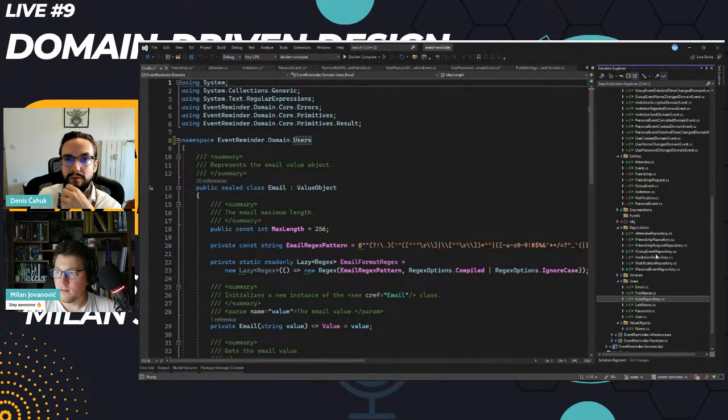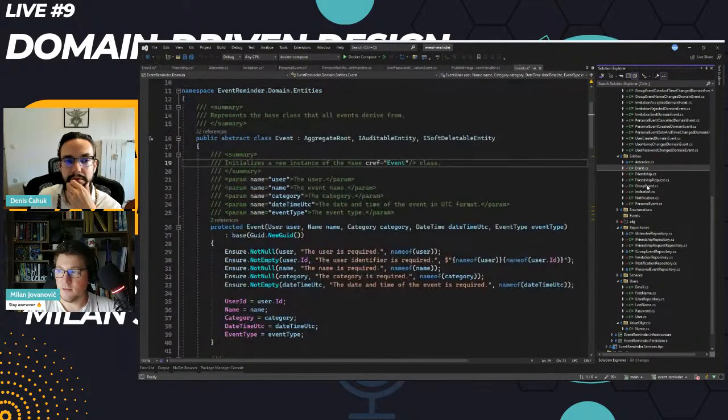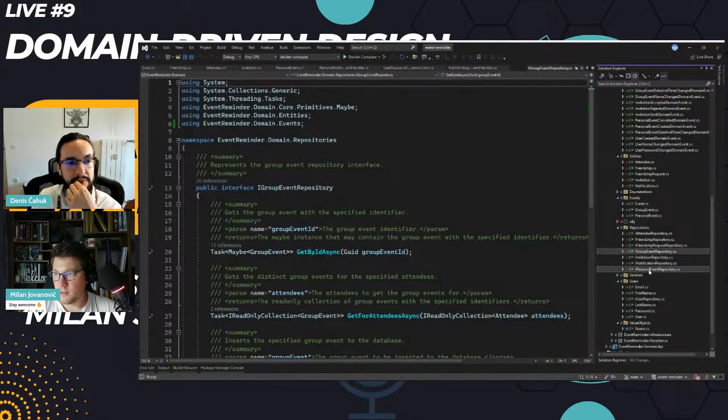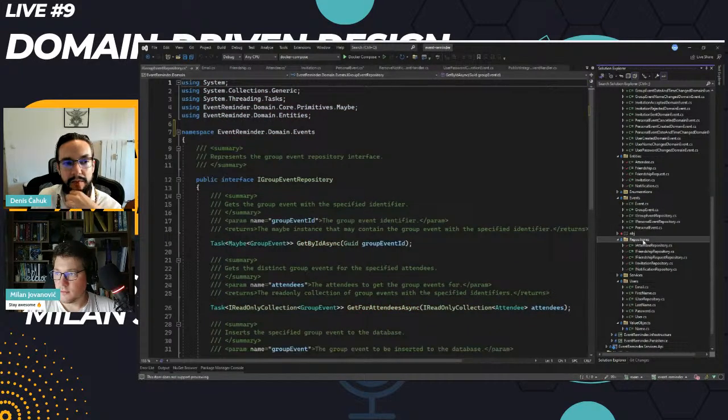Okay. And now let's see what we can fit inside of events. So definitely event, group event, and personal event would go in there. And then I can move, let me see if I have repositories for this. So I have a group event repository, a personal event repository. So let's move those, because they're cohesive with that meaning of the word event.